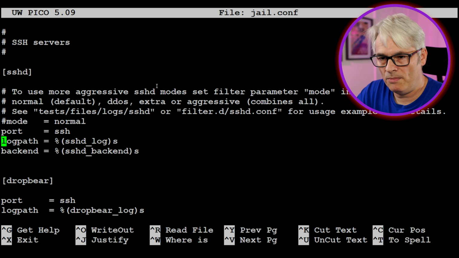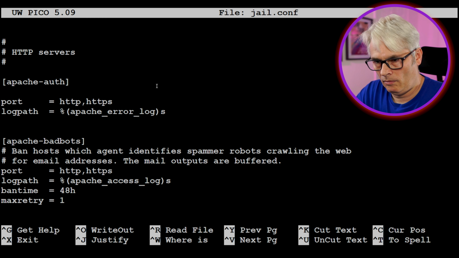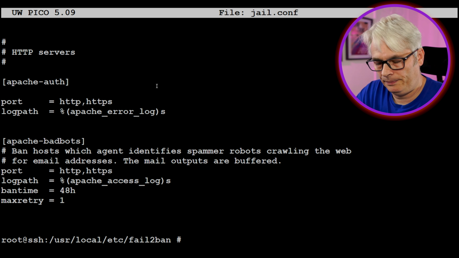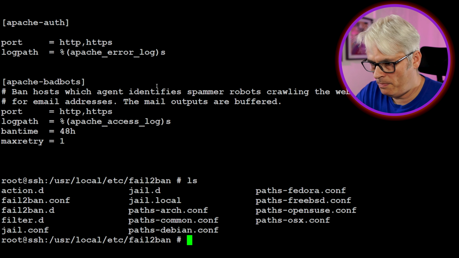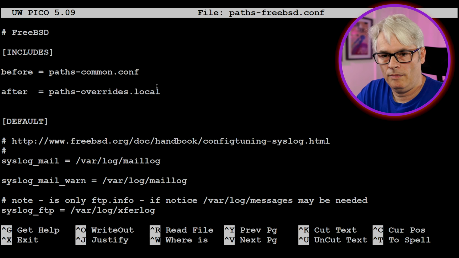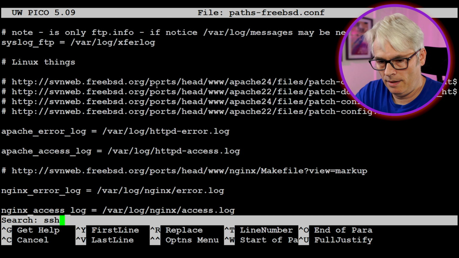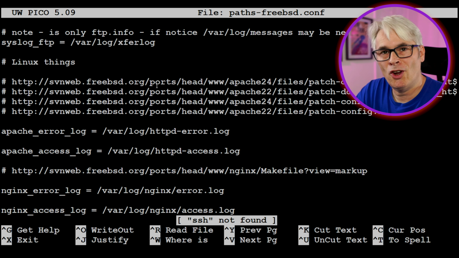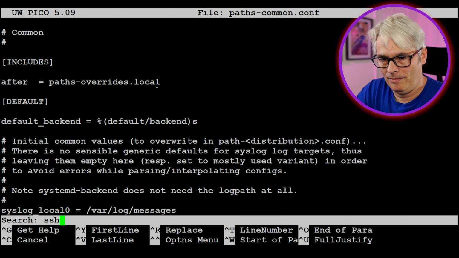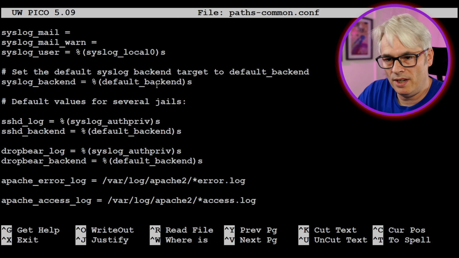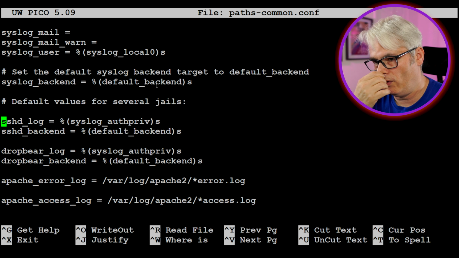Yeah, it's been a long time since I looked at this. It must be paths. Yeah, it'd be in here, wouldn't it? No, it won't. It will be in the common one. There it is. So SSHD log. So it's basically looking in the syslog for auth privs. Get there in the end.